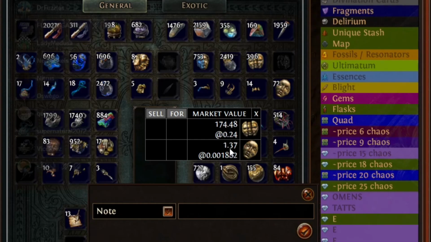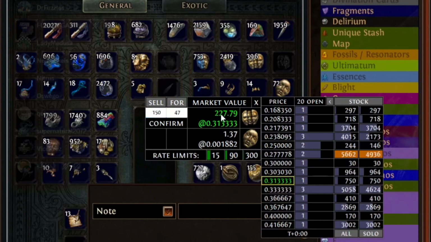Now, as we know, PoE Ninja is not always the most up-to-date. If you want it to be more up-to-date, then you need to click on one of the currency orbs that you want to sell it for. So let's say I wanted to sell it for Chaos Orbs. Bearing in mind at the moment it says 174. Watch. Now it's 227. This is now more accurate.